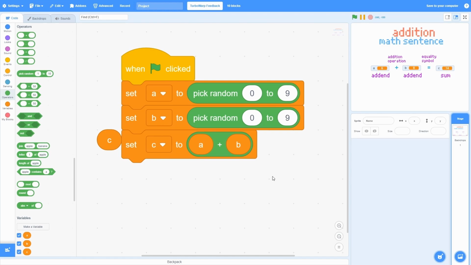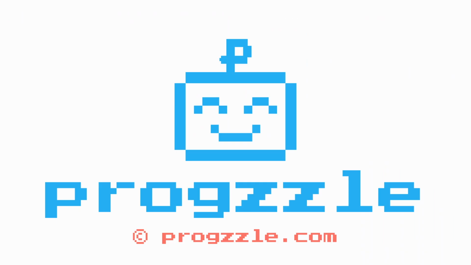So now when we press the go flag, it generates random addition equations. This is how you can incorporate your math objectives into computer science, computational thinking. And I hope it's helpful and I hope you can use it in your classroom.